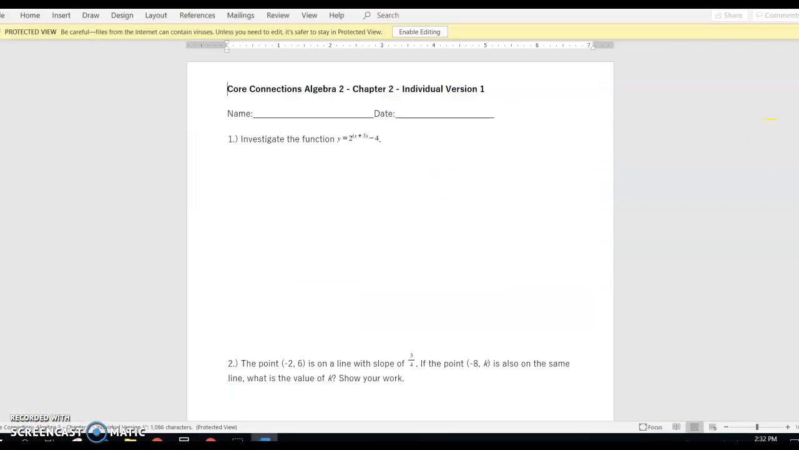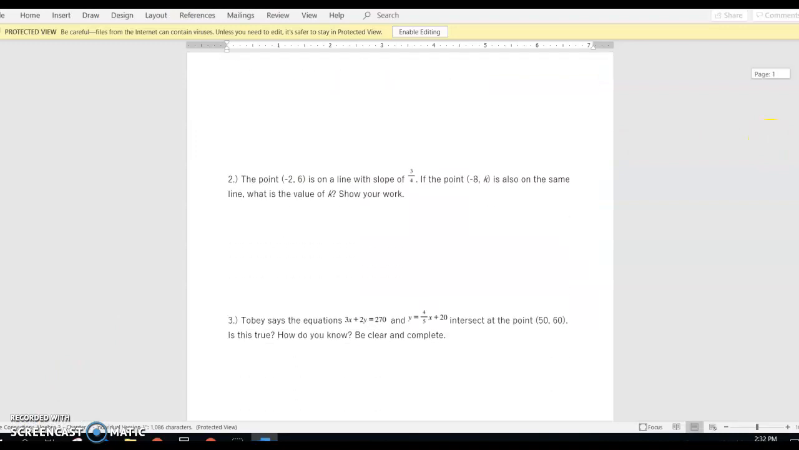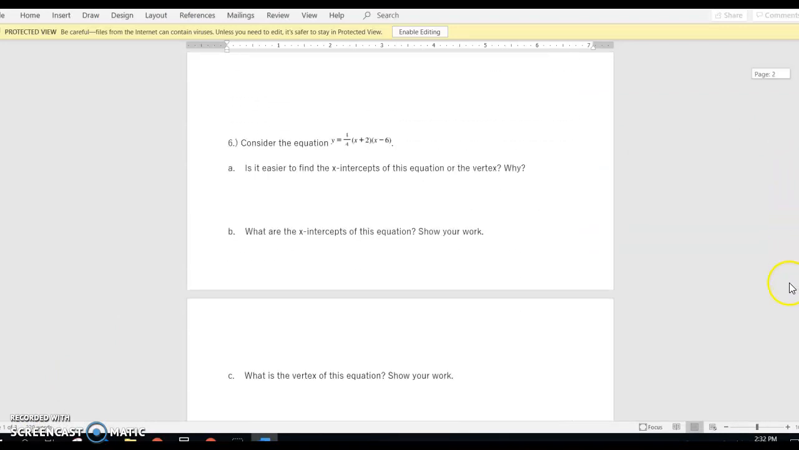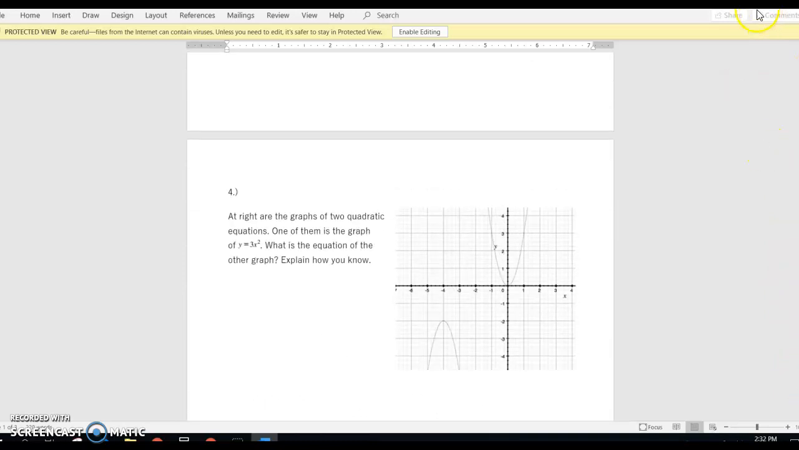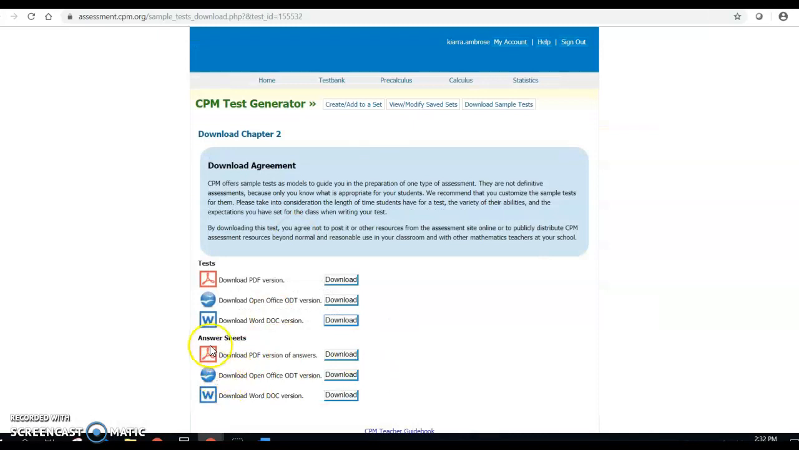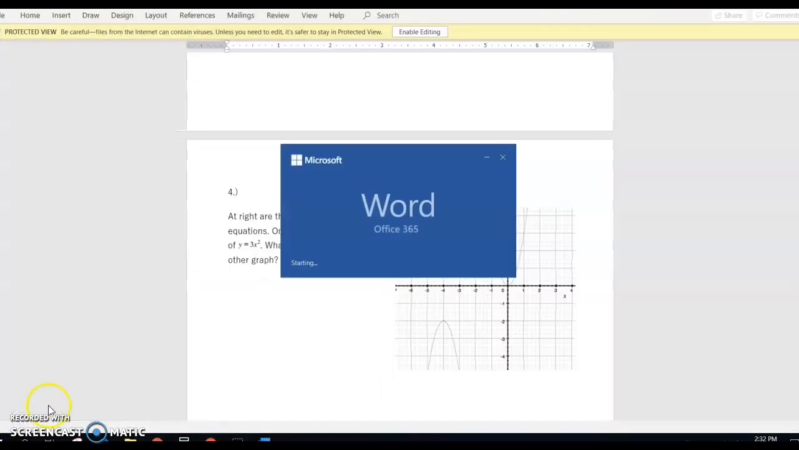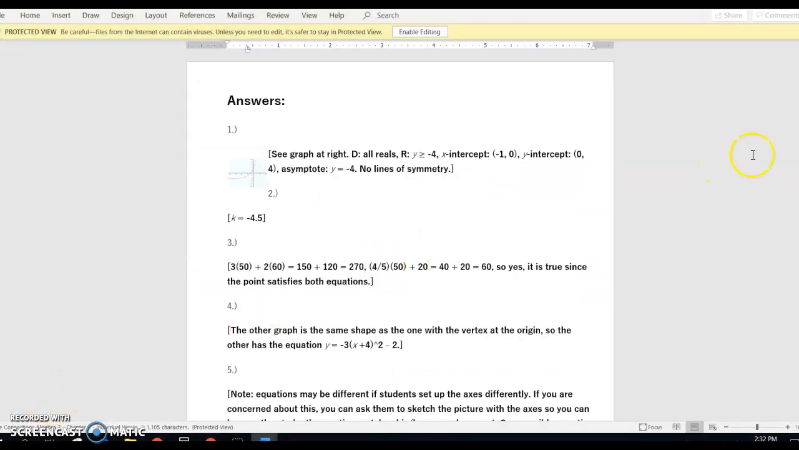Once you open the test, you'll notice it's just the questions. No answers are provided. If you want the answers, we're going to go back to the same page, go to Answer Sheets, download your answer sheets the same way you downloaded the test. And here are the answers.